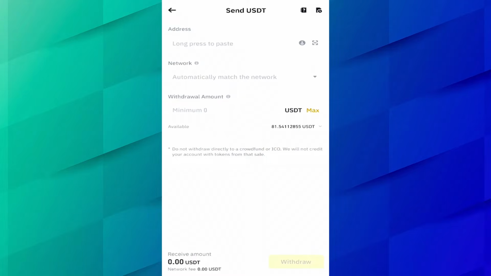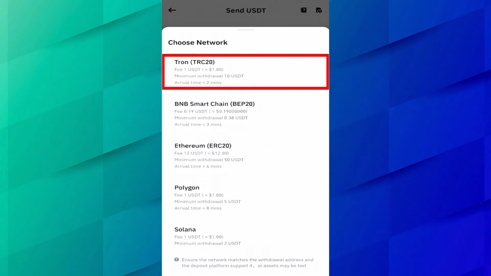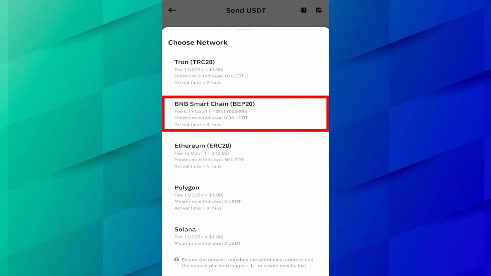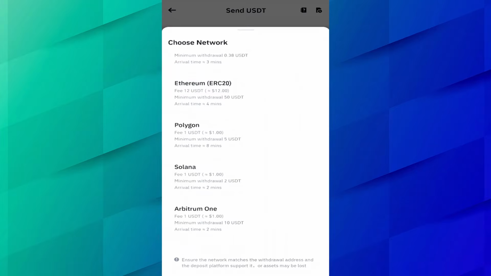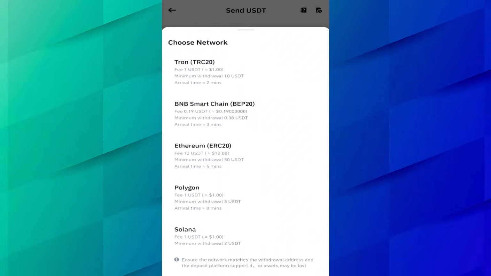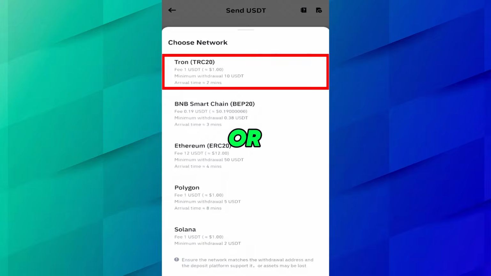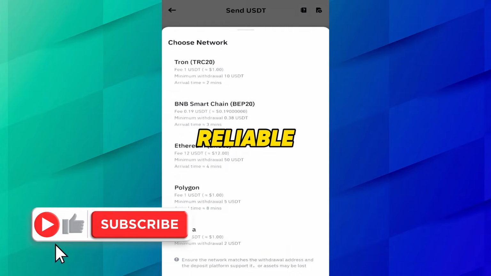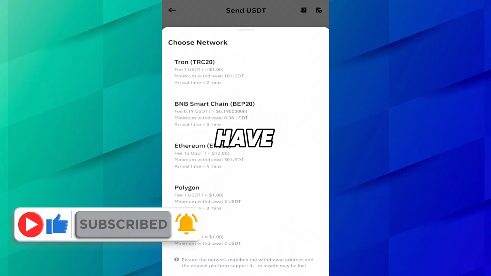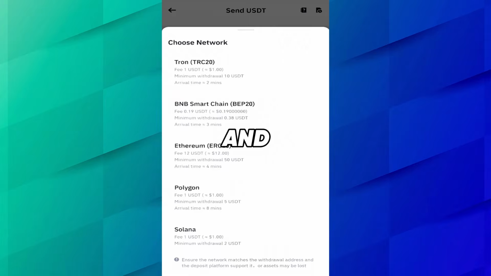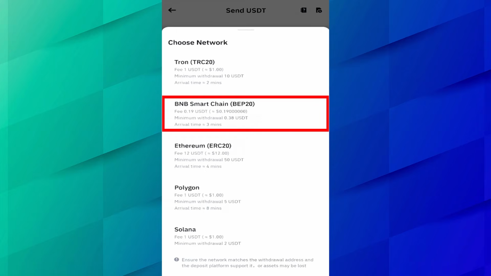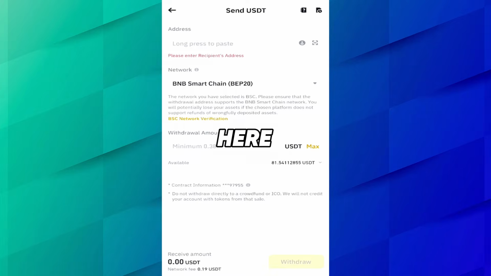So let me show you which networks are available on Binance. Here you can see TRC20, BNB Smart Chain, Ethereum, Polygon, Solana, and so many networks are available. I will recommend you to use the BEP20 network or the TRC20 network. These are the most reliable and with lower fee. For the BNB we have to pay 0.19 USDT and for the TRC20 we have to pay $1 fee. So we will choose the BEP20 network. Alright, now here we have to paste the USDT address of the BEP20 network. So this is the main part of the video. We have to choose the BEP20 network, otherwise maybe you will lose your funds.